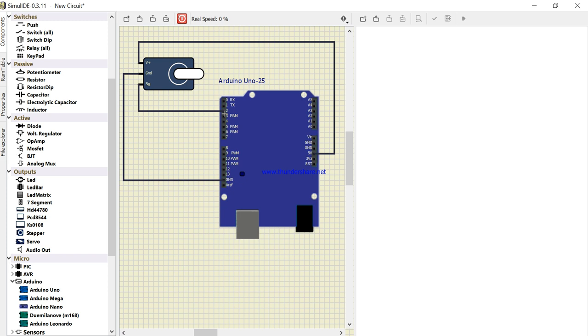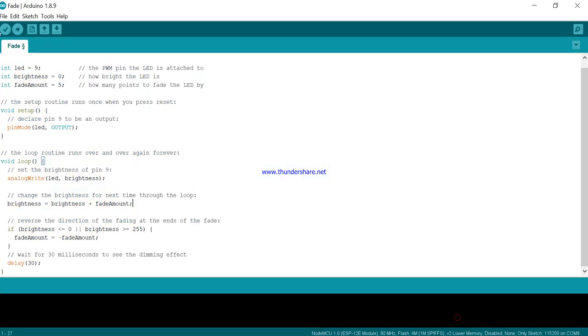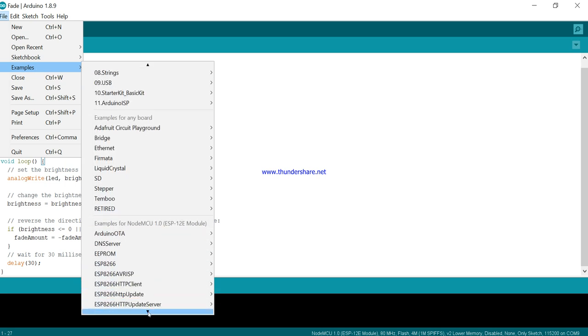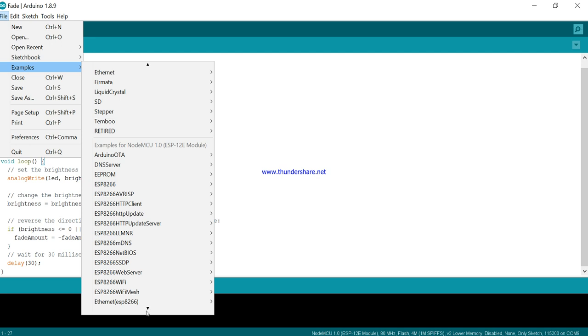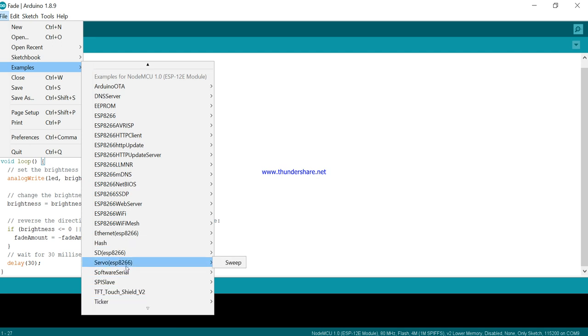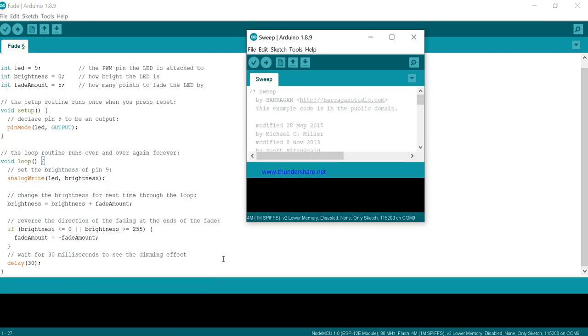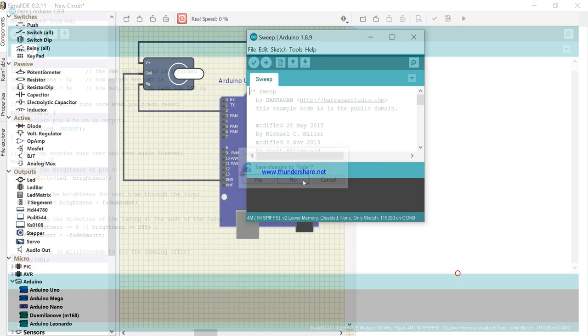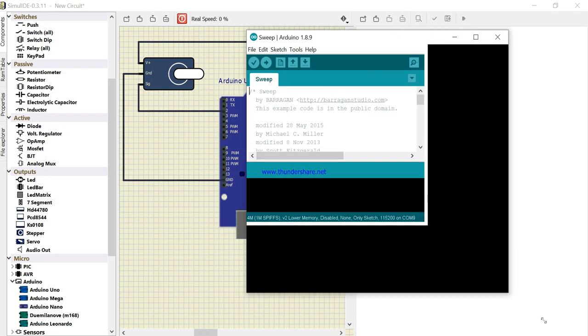Now let's copy and paste one code. For that, let's come to File, Examples, and try to come below. There is Servo Sweep. So you can take the Servo Sweep example. Now in this Servo Sweep we will see one code.